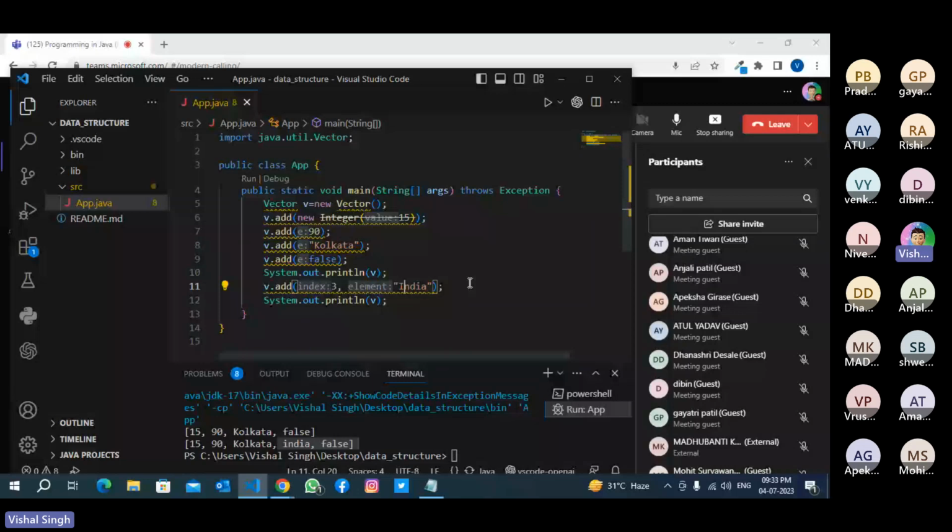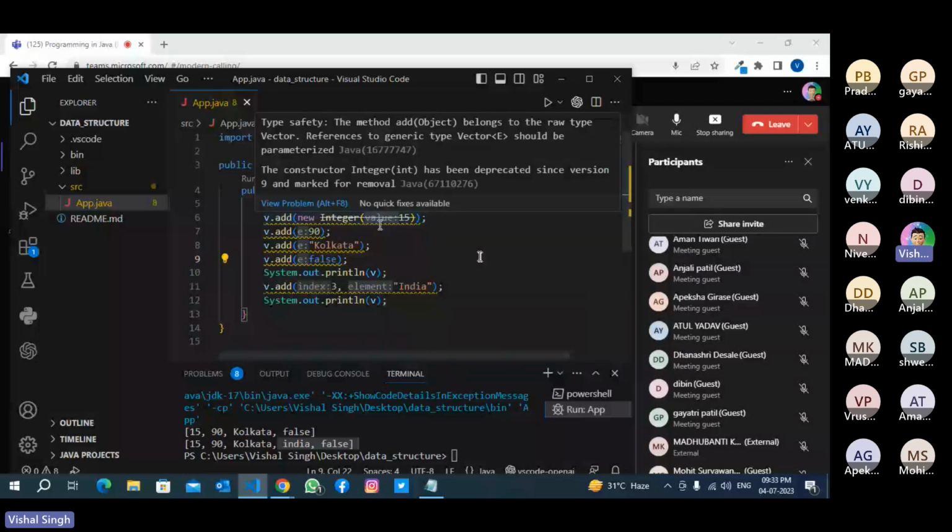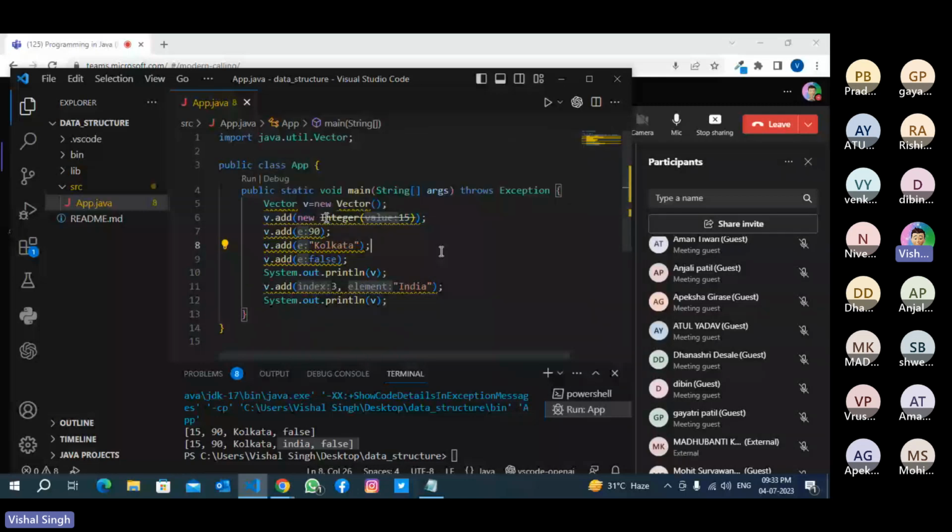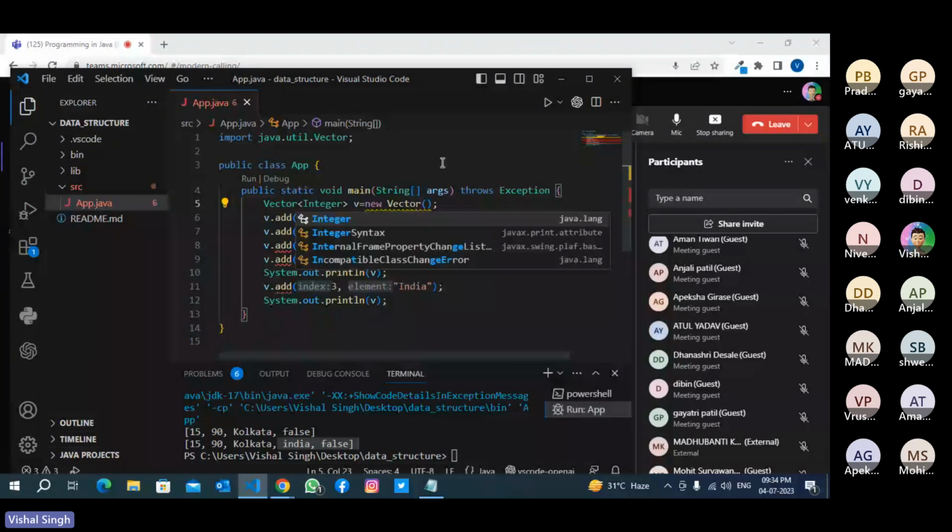If you want to restrict this vector with a specific data type, like we want to store a specific type of data into this vector, what you have to do is write the specific data type in angle brackets. This specific data type can be a user defined class or a predefined class. If you want to store only integer values, you cannot write primitive data types like int.